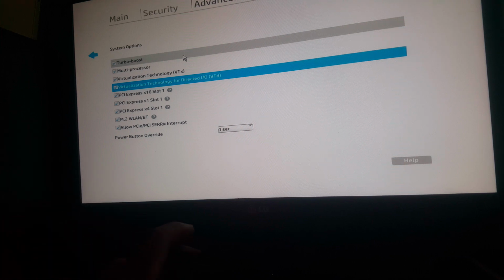First of all, to save changes, we're going to click F10, and then you click yes, enter, and then the computer will reboot. And this was just a quick video on how to enable that option.